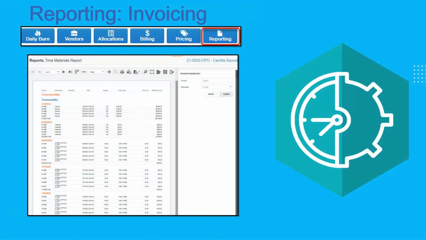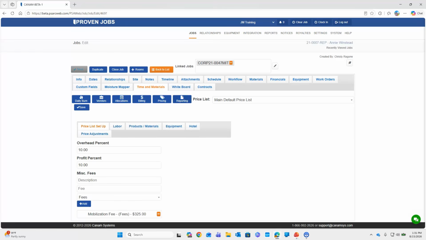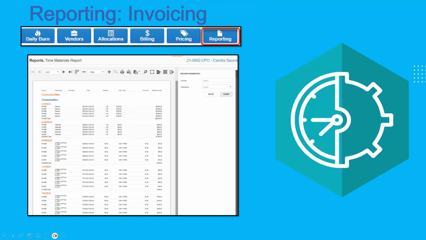The other reporting that we have available is within the reporting section within the time and materials tab, and that allows the user to create that backup reporting that breaks down everything with consumables, equipment, internal and external labor. So if I navigate over here to the time and materials tab and I select reporting, that will apply once that invoice has been created to send over to your insurance company. And again, this allows you to select a specific invoice or drill down to a specific allocation if needed.